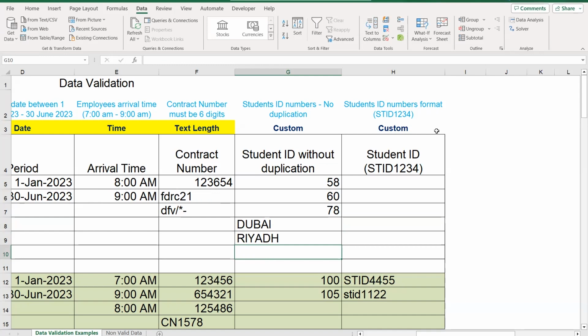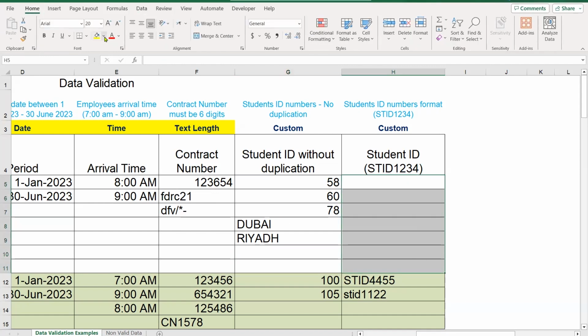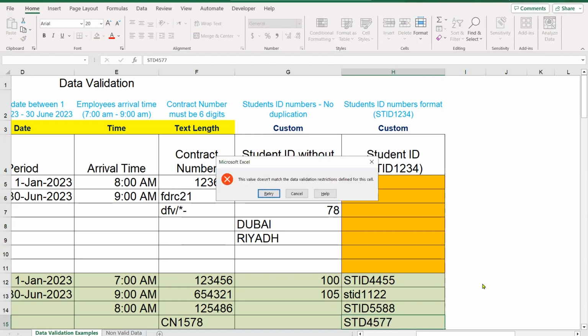All right. The last example is a bit more advanced. I want to insert here student numbers. However, the student number should start with 4 letters, STID, standing for student ID, and then ends with 4 numbers. Okay, so here, for example, if I put STID, then 5588, it will be accepted. If I put STD, any number, it will not accept.